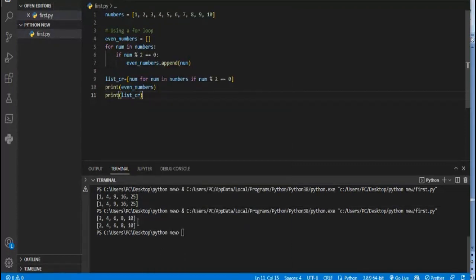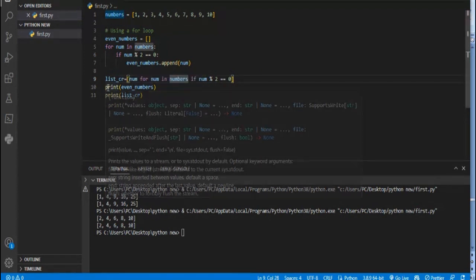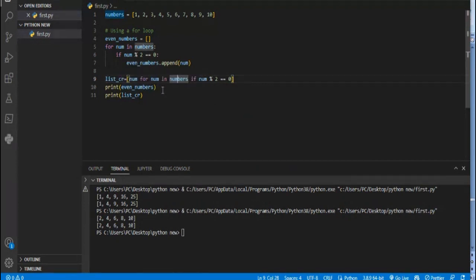See, 2 4 6 8 and 2 4 6 8, both are the same, but here we have written 4 lines, and here it is a single line. Both are list comprehension, you can do it using a for loop, or you can do it using list comprehension, but the difference is just a single line. Multiple lines become a single shortcut code. So that's about list comprehension.